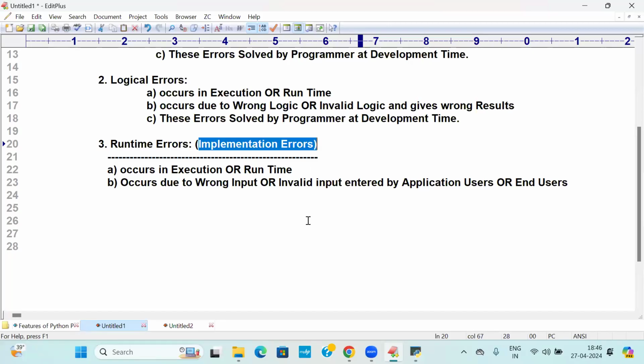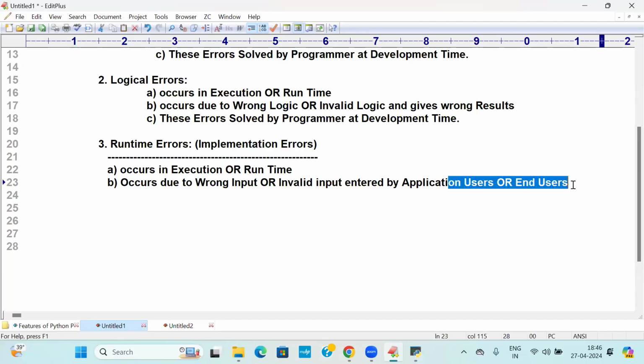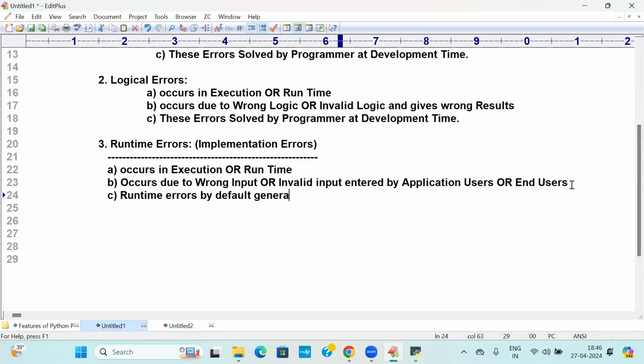Same thing. When any person enters wrong input, such wrong inputs entered by the end user are simply called what? Runtime errors. And runtime errors, dear students, by default, and this is very, very important, generate which messages? Technical error messages. By default they generate technical error messages, which are not recommended in software development.